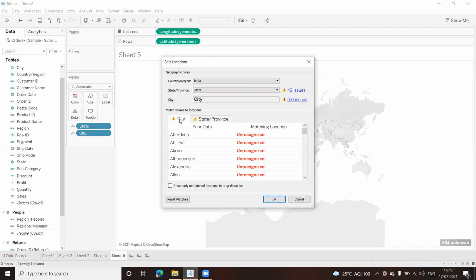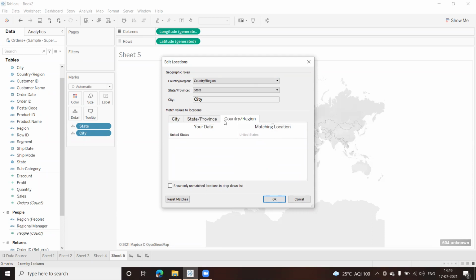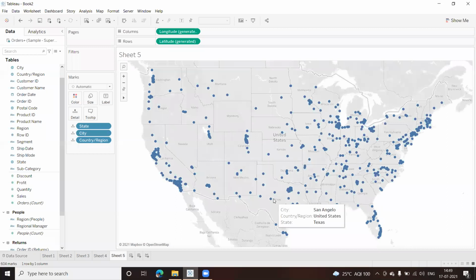Okay, let us look at the city here. All the cities are unknown. States also. So what I'll do, I'll change this, change it to region. Okay, something got changed. Now there's no problem here. You can see this. Cities, no issues. State, no issues. Click on OK. Fine. Now I have got this map again.